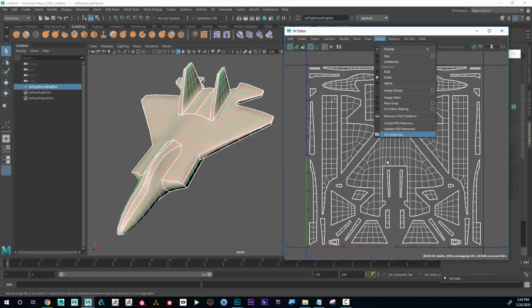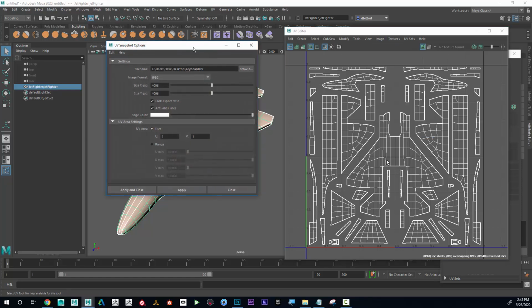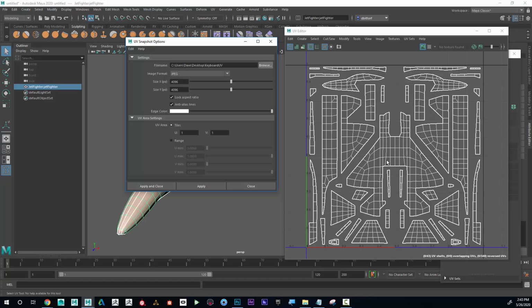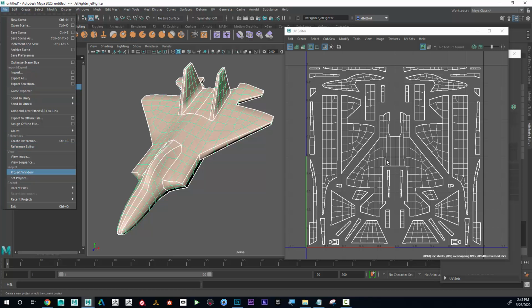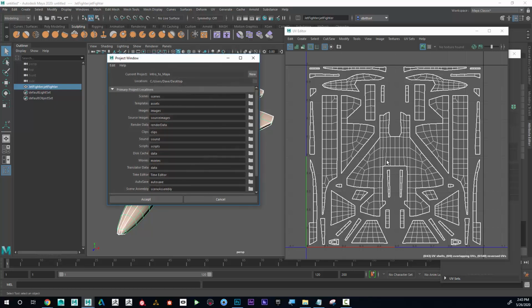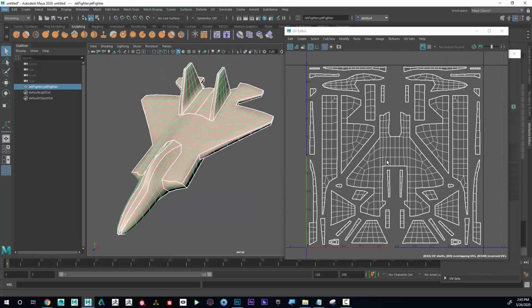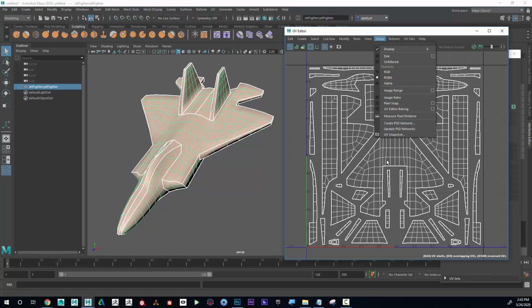Now on this, I'm going to hit browse, and you know what? I'm going to do this. Before I do anything, just like anything else, I'm going to make a projects folder. So I'm going to go File, Project Window, New. I'm going to call this Jet, and I'm going to place it on the desktop. Okay, good. Now, if I go to Image UV Snapshot, I'm going to hit Browse here.